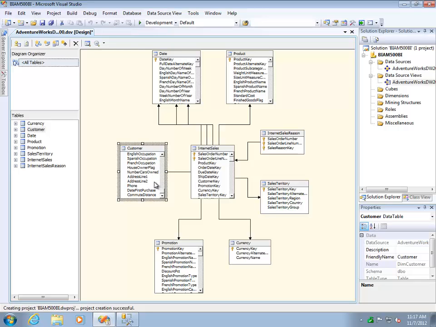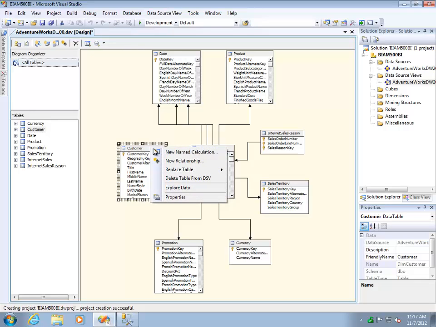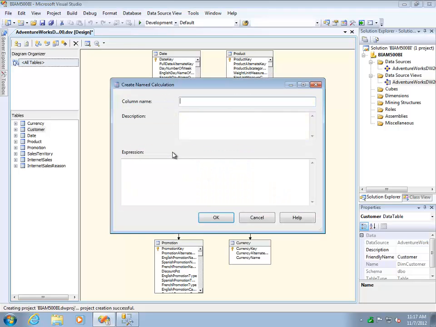As an example, if I want to do a calculated column, it's a pretty easy thing to do. Let's take a customer table here, where I've got first name and last name, and maybe I want to concatenate the two. All I do is right click, choose new calculation, and I'm going to call this full name. This is a pretty standard thing you can do.